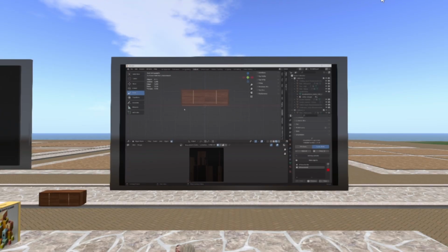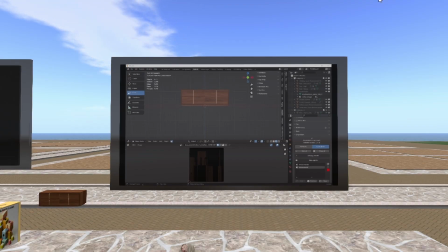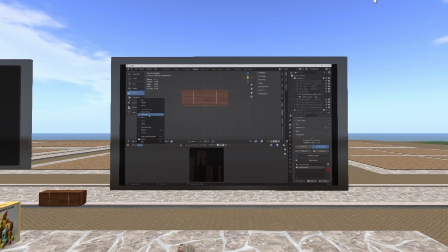Oh, before joining, what key is it again? I'm going to save my baked combined. I'll just save it on my desktop. I'll bring it in. It's probably going to look really dark, but we'll try it. Control J is to join. Control P is to separate.